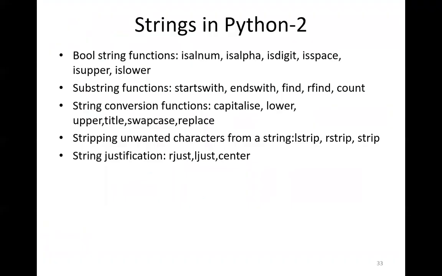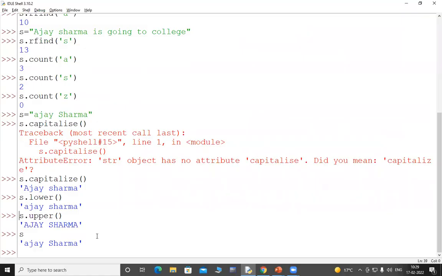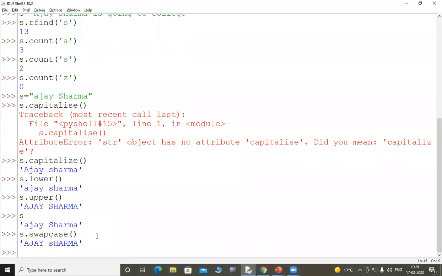Then we have swap case and replace. Okay, let's see the swap case part. s dot swap case. So it is like a toggle: the lowercase becomes uppercase and the uppercase becomes lowercase.